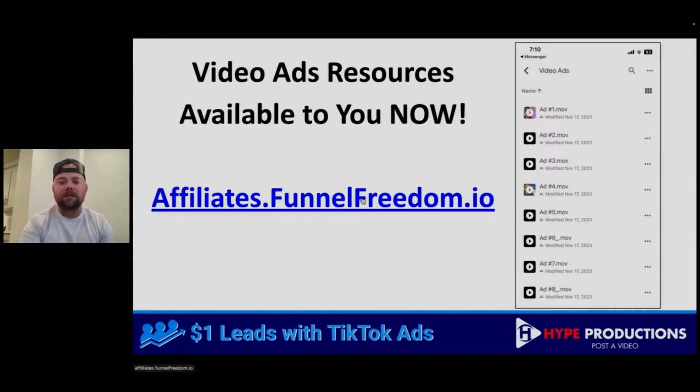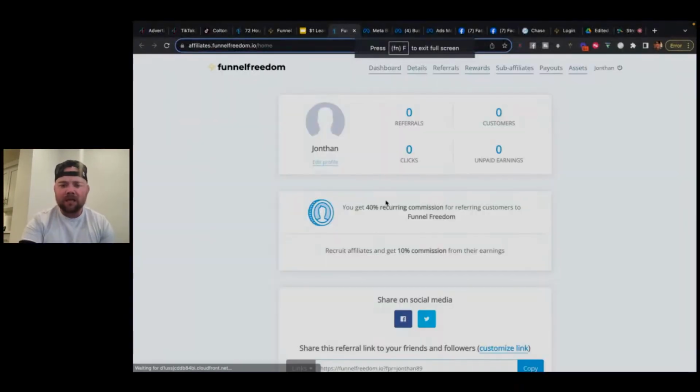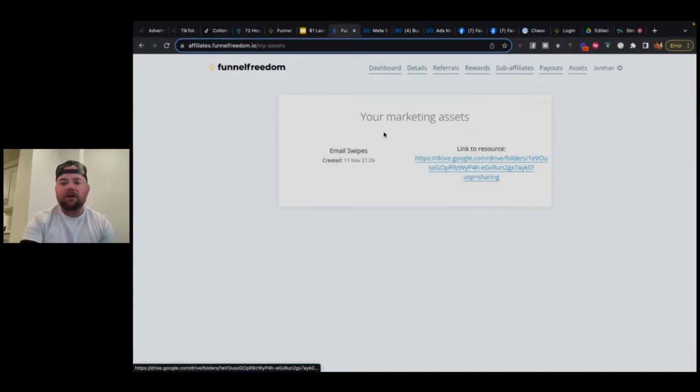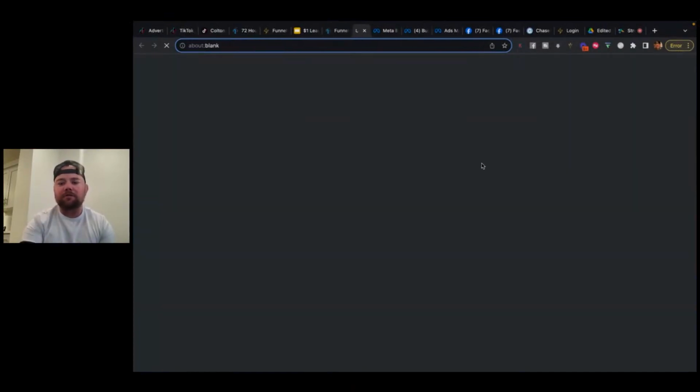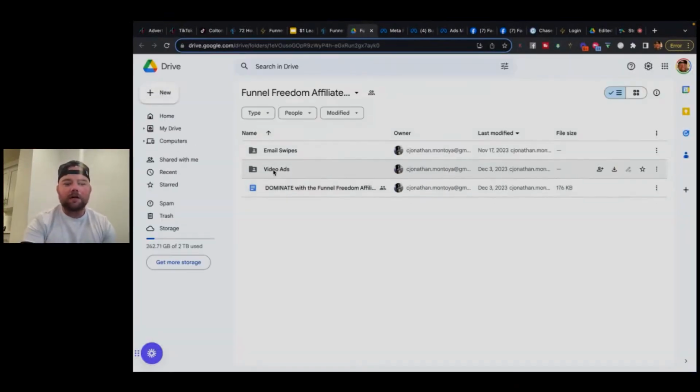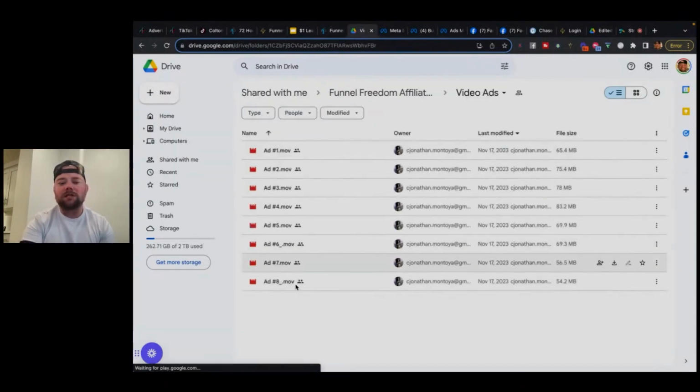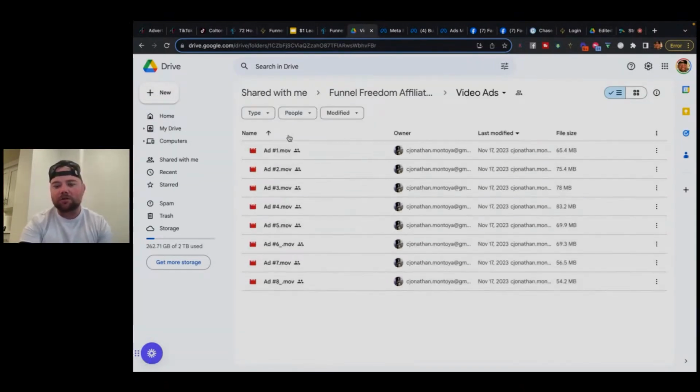So you're going to go to affiliates.funnelfreedom.io. And when you get in here, you are going to go to assets, and then under assets, you are going to go to link resources. And under there, you're going to go right here to video ads. And we're going to be adding more into here. These are the first ones that we started with Jonathan.